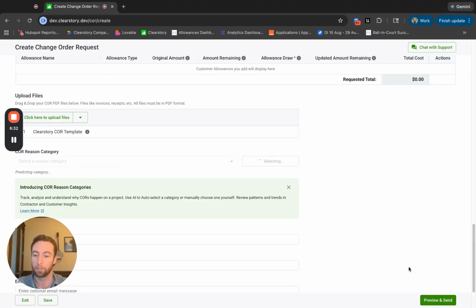And if you submit your change order without a category existing, we will pick one for you automatically in the background, and you can view that in your change order log and edit and overwrite that as well, if you would like. Each of these categories is unique and specific to your organization.